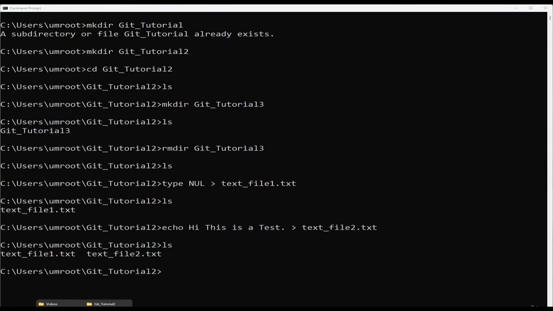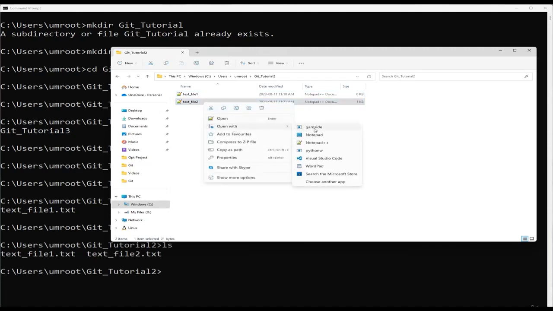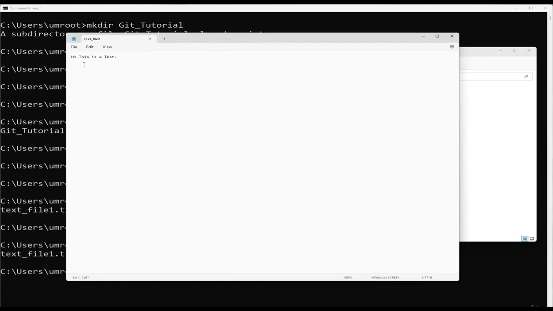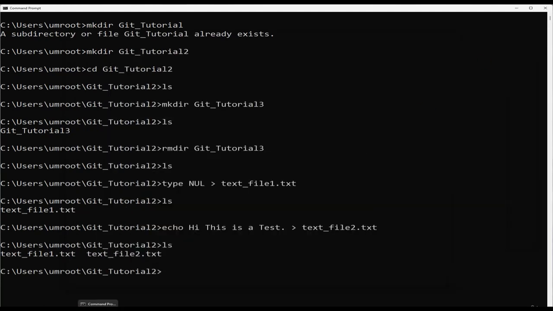Let's open up the directory here again. So you can see that now we are in the Git tutorial 2, and instead of just one text file, we have 2 text files. If I just open text file 2 with, for example, Notepad, you can see even inside of it, "hi, this is a test." This is the exact text that we wanted to be typed inside of our text file 2, and we did it. So that was a very, very great job, guys.